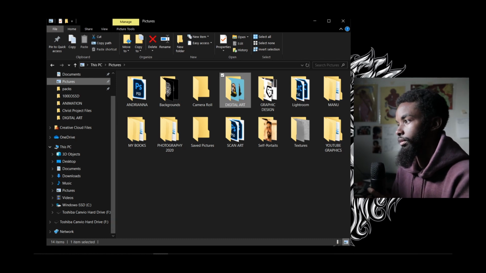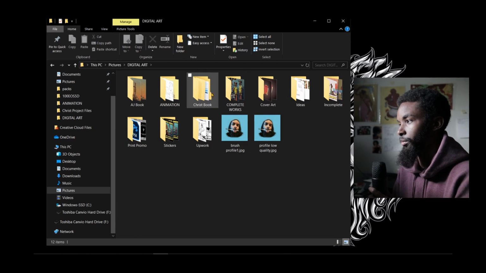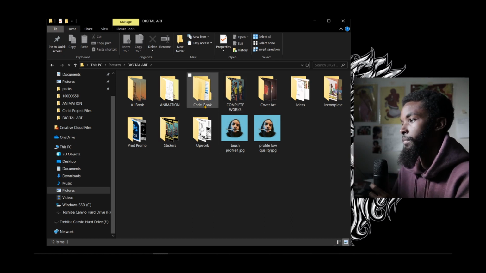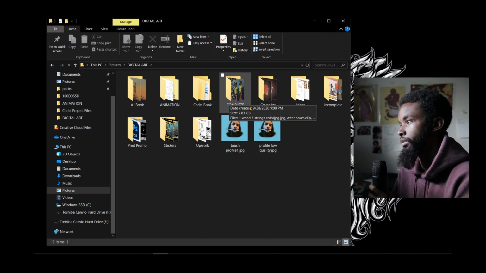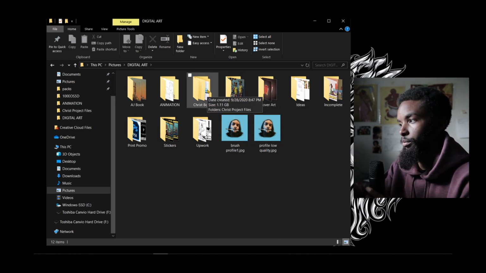Now, digital art, I'm going to click that. That's another little branch, right? And then from that little branch, it breaks out into other things, just so I know where the path of things are going to lead me. Now in this folder, I have my animation, Christ book, completed works. These are all projects that I'm working on. The Christ book is actually a specific project that I'm working on, which is why it's separate from everything else.